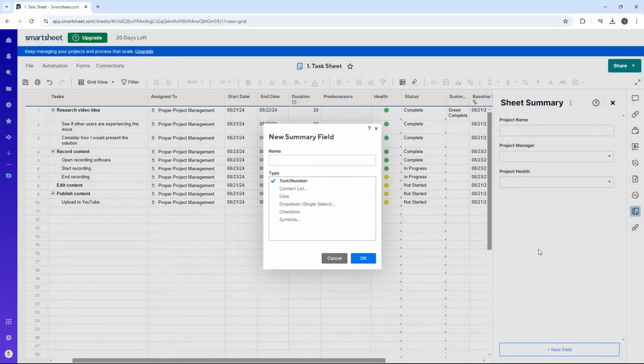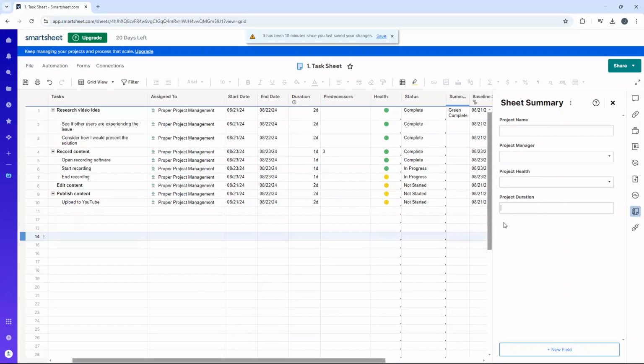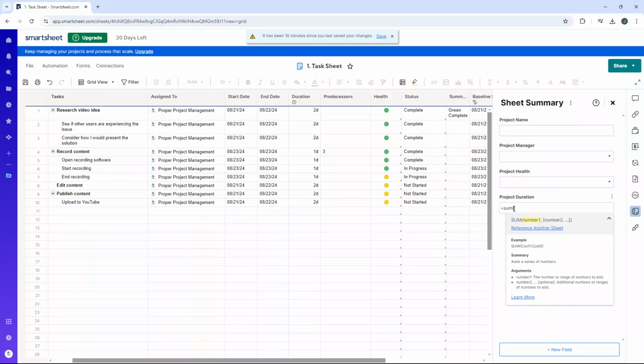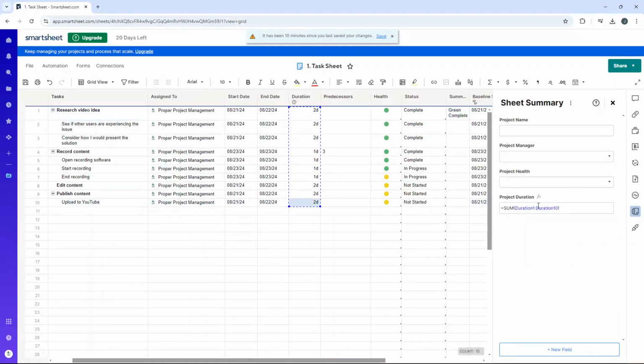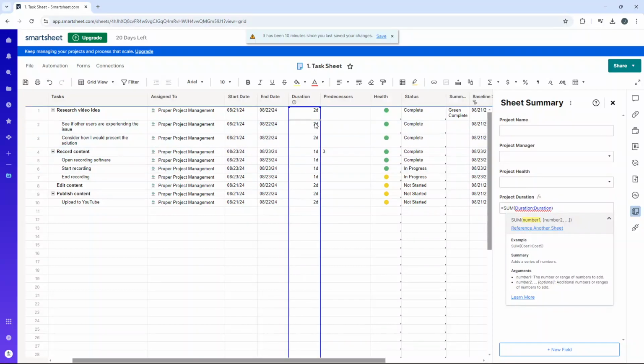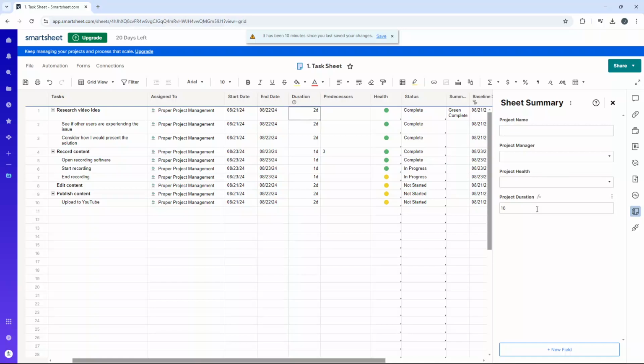Now, the other fields that are really useful are, as I say, summarizing data. So as an example for this particular sheet, I'm going to call this project duration. We'll leave it as text number, and this is where this particular functionality provides a lot of value. You can leverage formulas. So what I can do here is I could do something like equals sum, and then I could put in, let me select all of those, and then I'm going to take out the specific cells because I want to map the whole column. So sum, the duration column. If I hit enter now, it says 16. So I can then start leveraging this in reports, dashboards, etc.